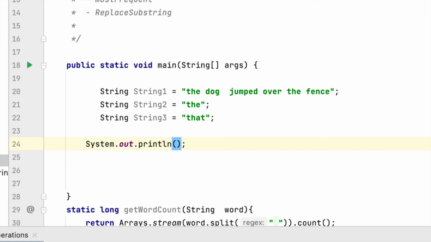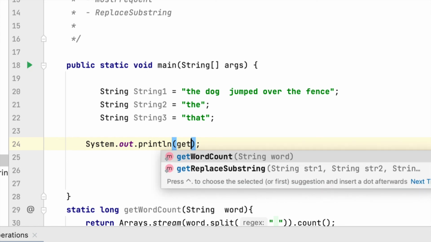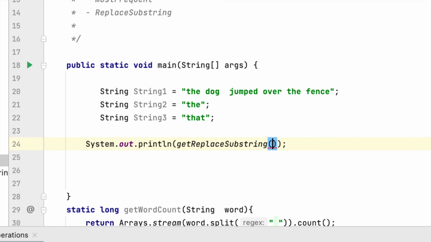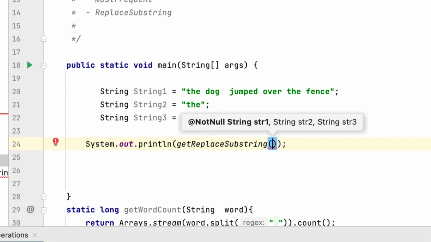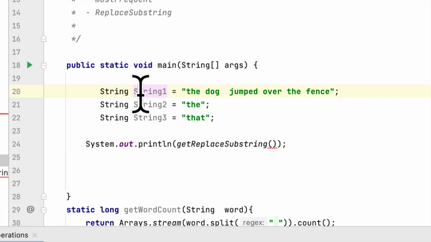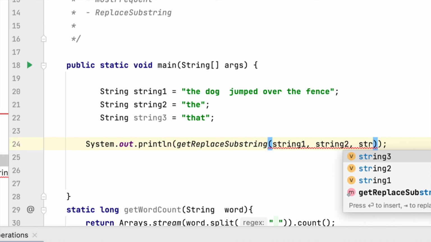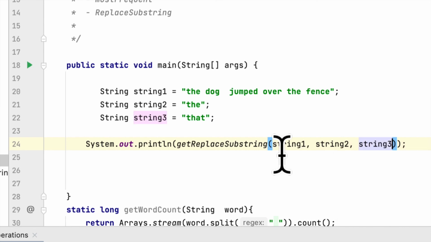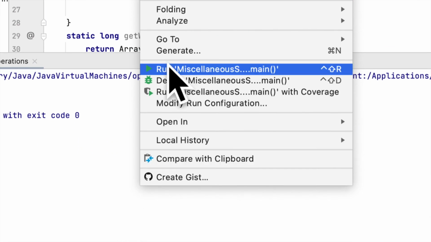So we'll say replace a substring. We'll say a string. I don't want capital, say string 1, string 2, and string 3. So let's run the program.